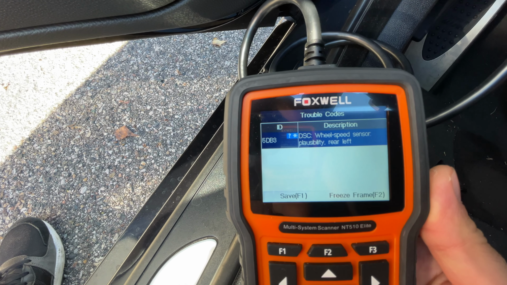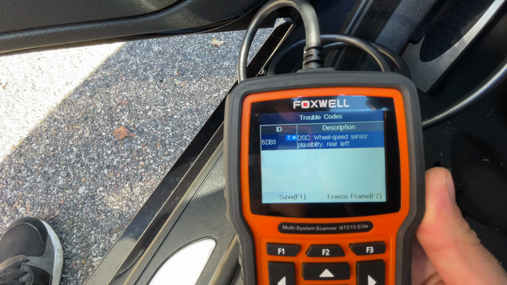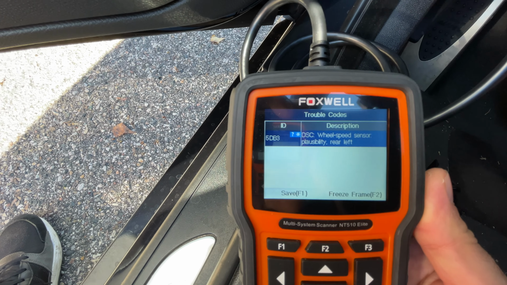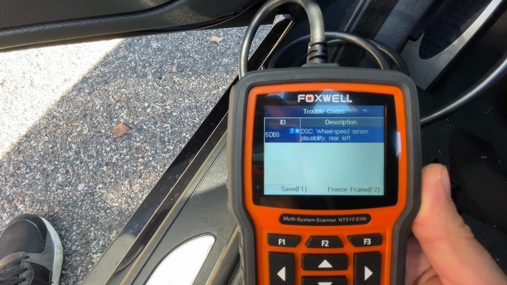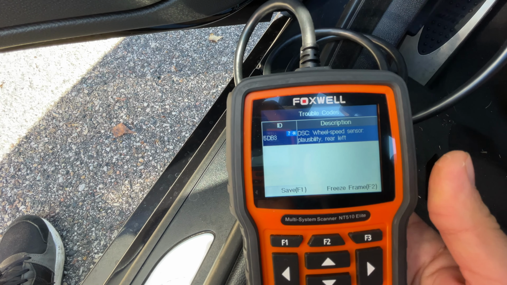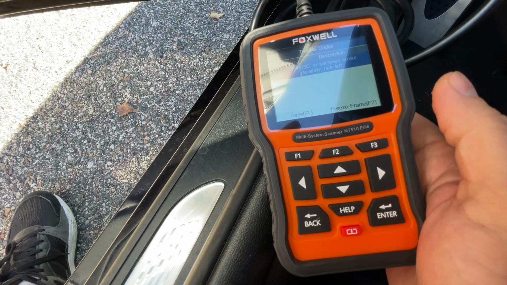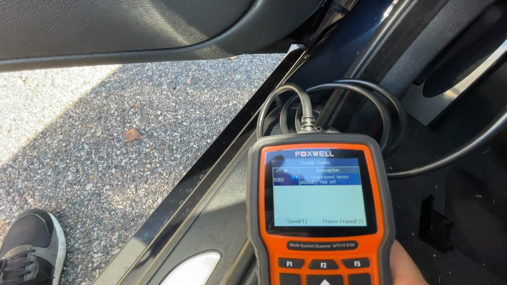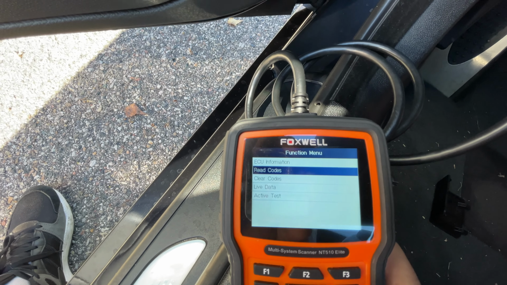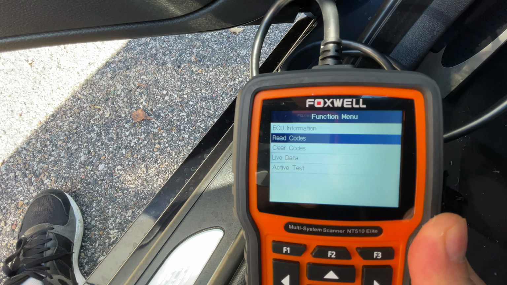Okay, wheel speed sensor. Looks like rear left. So that's the code that we're getting. We can also diagnose this. So let's go ahead and click on back. Let's go back. We need to save this. We can clear the codes and see if it comes back.